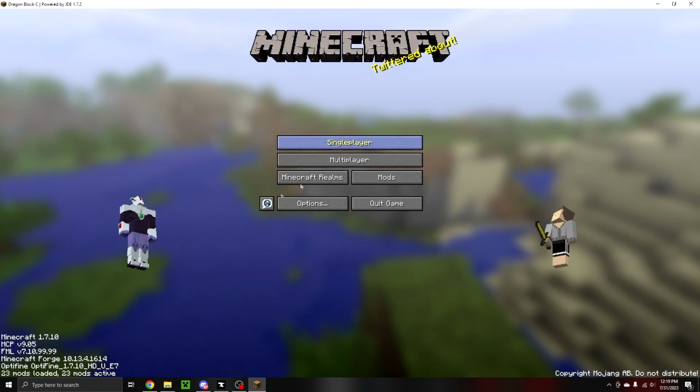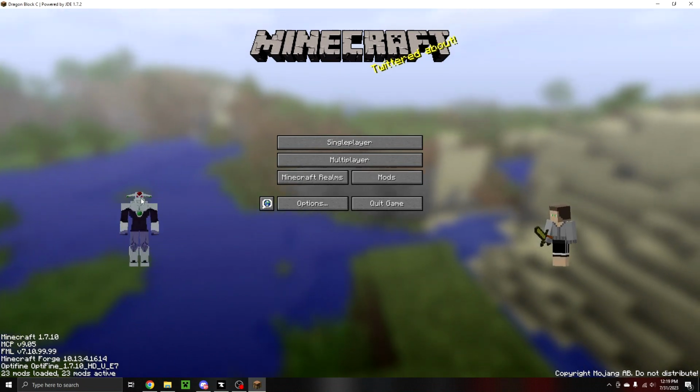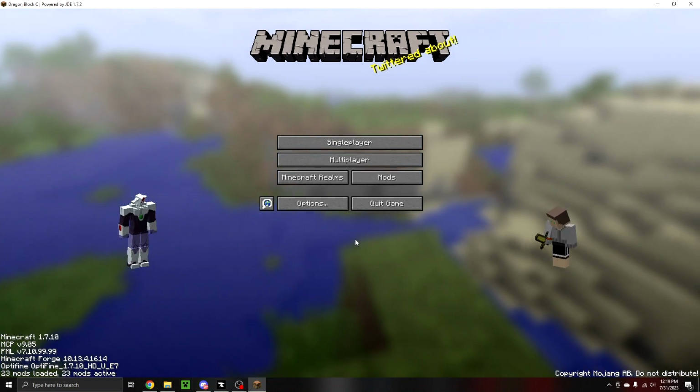So yeah, hopefully I'll be able to point to this in case somebody needs more help getting to these things. What is that? I've never seen that in the Dragon Block mod.